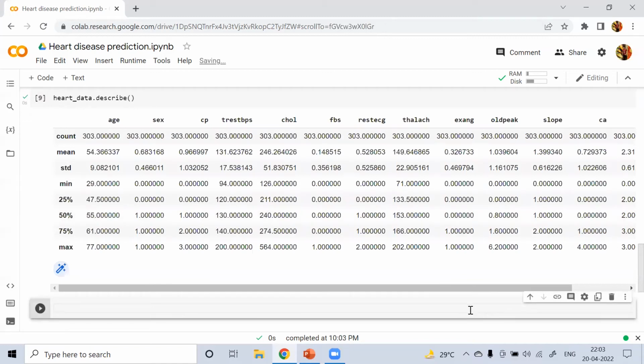So you can see the count, mean, standard deviation, minimum, 25th percentile, 50th percentile, 75th percentile, and the maximum value of each column.